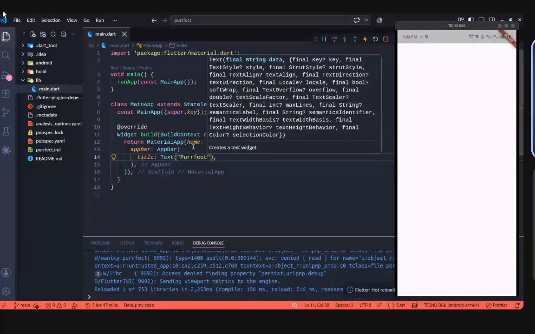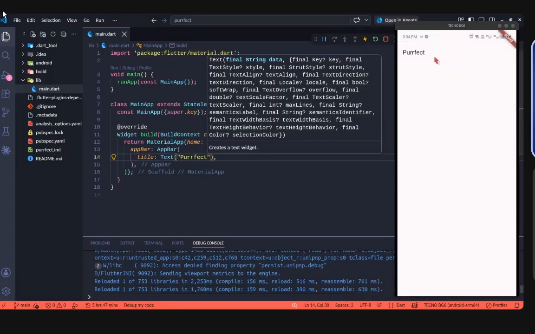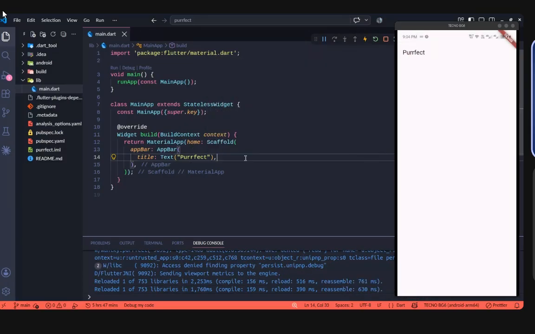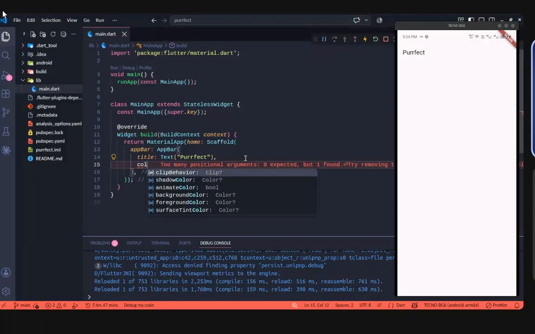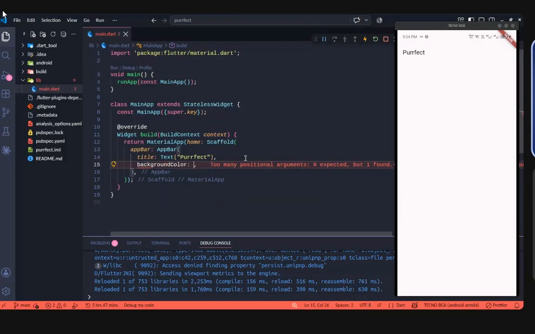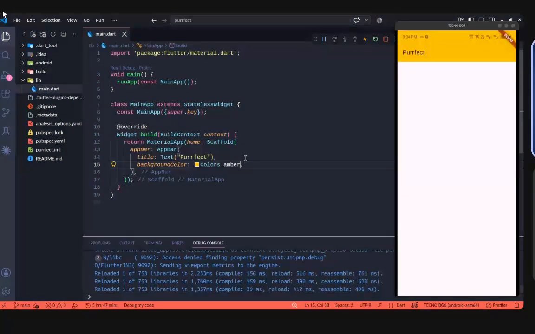perfect. And you can see we have our app bar. If you want to see it clearly, you can have colors. Do you have a background color? So background color will be Colors dot, let's use amber. So you can see that's the app bar.